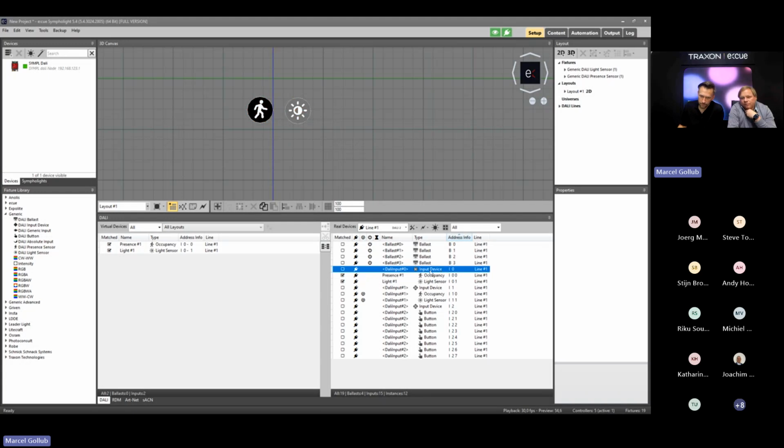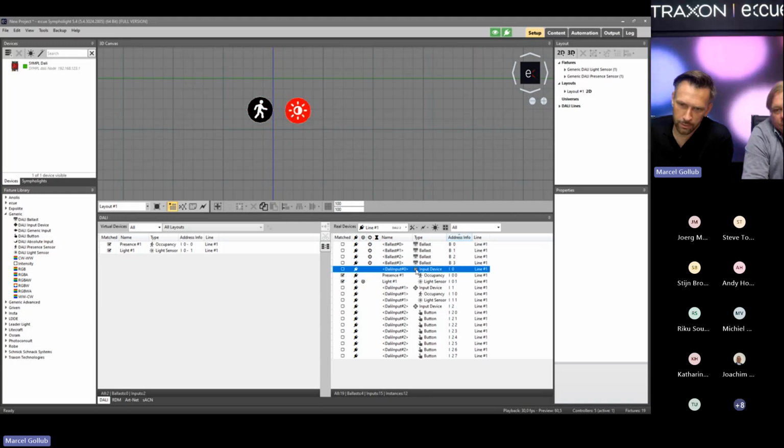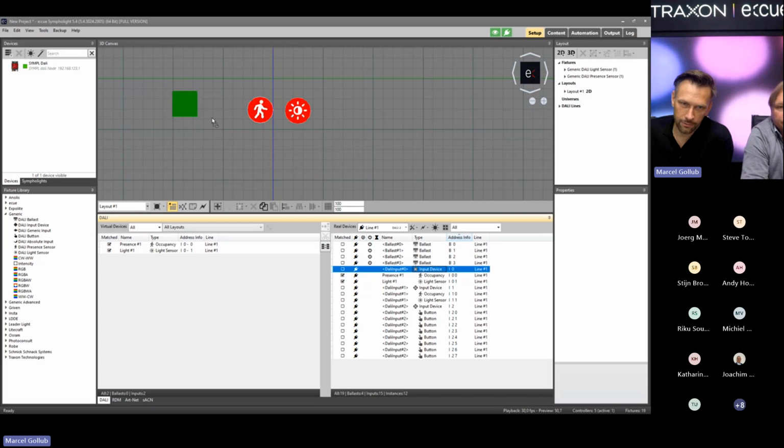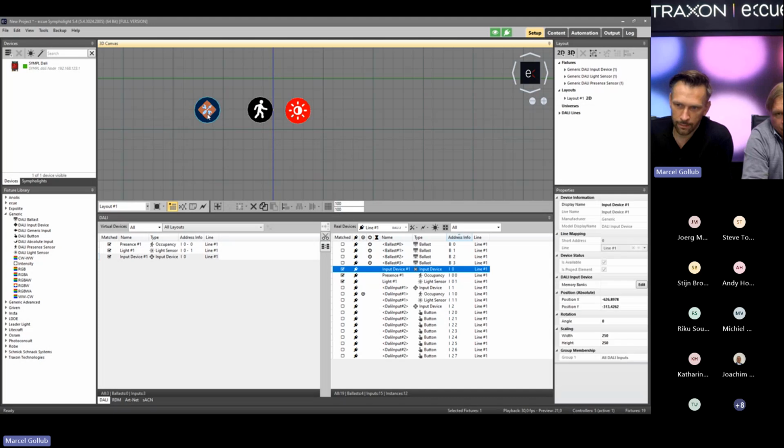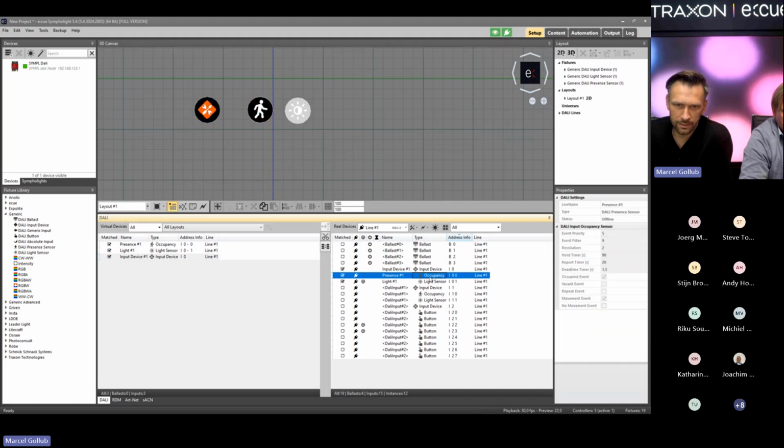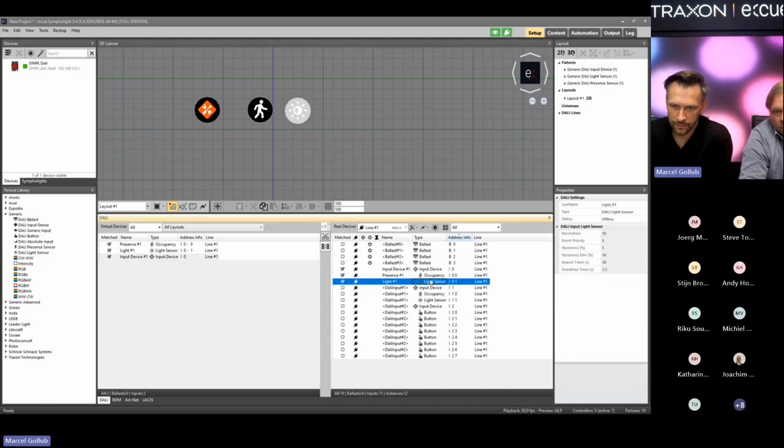It is possible to configure the device itself. Just drag and drop from the real devices list to the canvas. You can activate this, and it's also possible with Sympholight to configure memory banks. These are custom parameters which can be written into the device itself. Besides this, you see here the occupancy sensor and the light sensor.